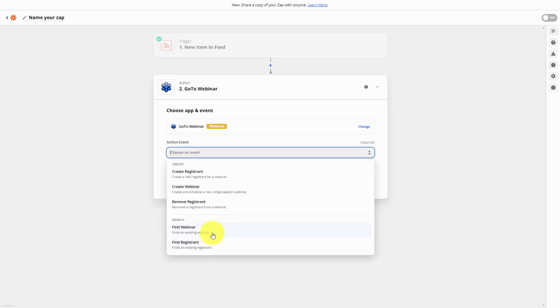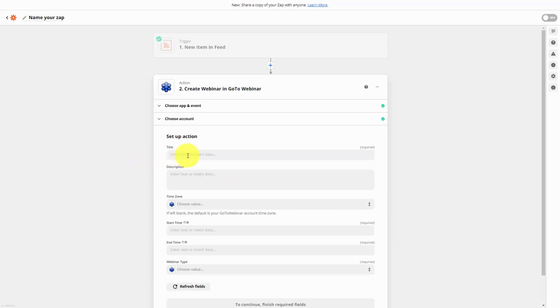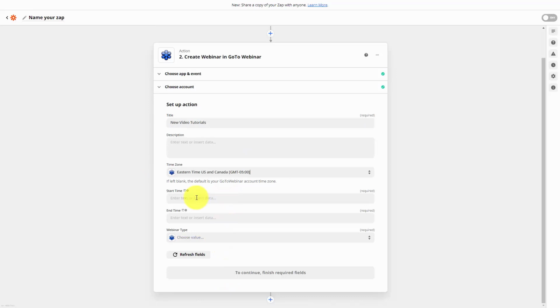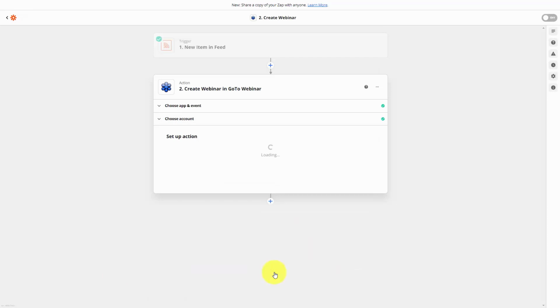So for example, we can use something like GoToWebinar, and we can create a new webinar whenever there is a new post on our site. Now the required information are the title, the start time and the end time, and the webinar type. You're then going to have a start time and end time. You're then going to choose the webinar type. You're then going to click Continue.